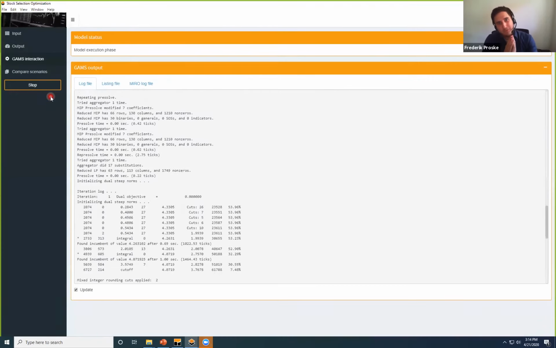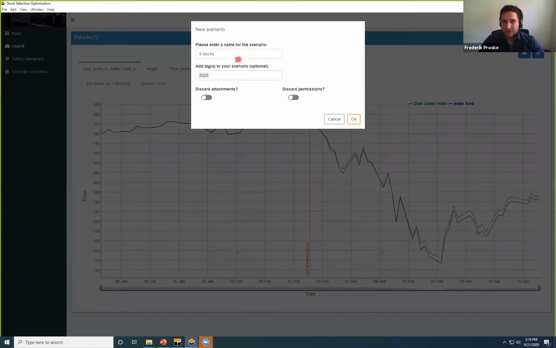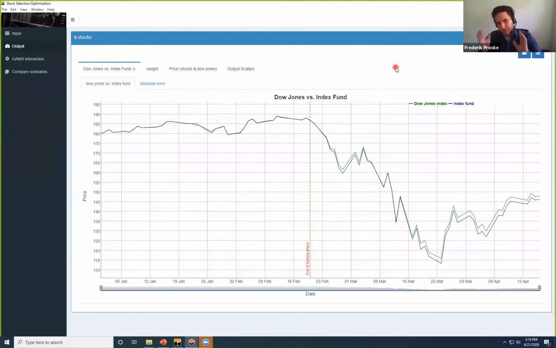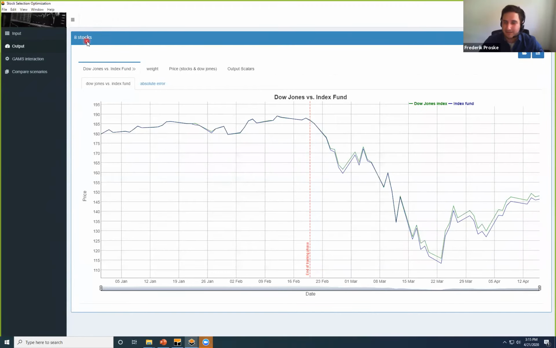Now, obviously, we further reduce our solution space by doing this. So our solution in terms of the training data can only get worse, right? But our testing data can get better. And as we see, it actually does. So let's save this as 8 stocks. And for those of you who might remember how this chart looked in the previous run, you can already kind of imagine that this was actually worse in terms of the error in the testing phase than this one here, where we only allowed 8 stocks to be selected.